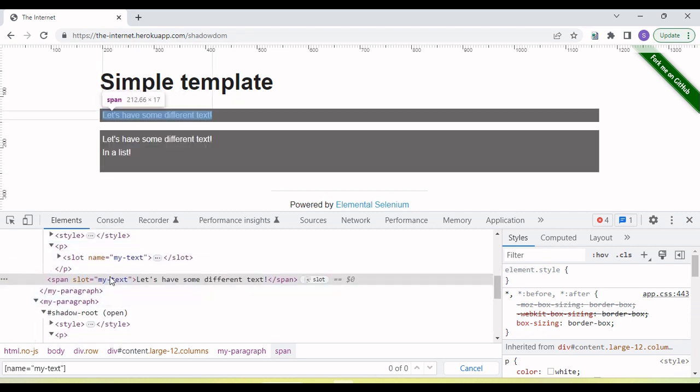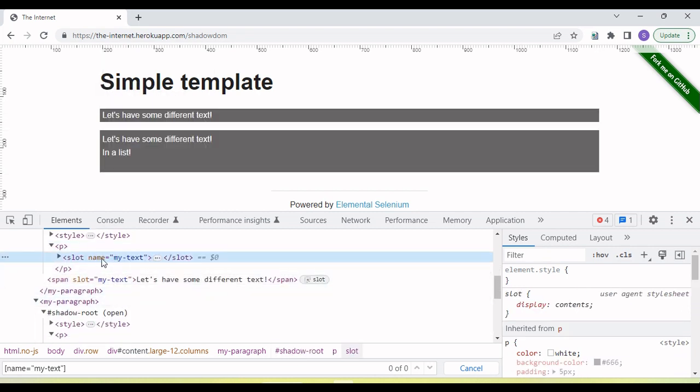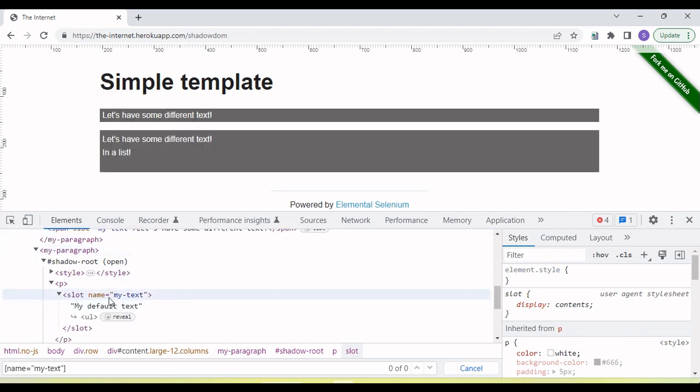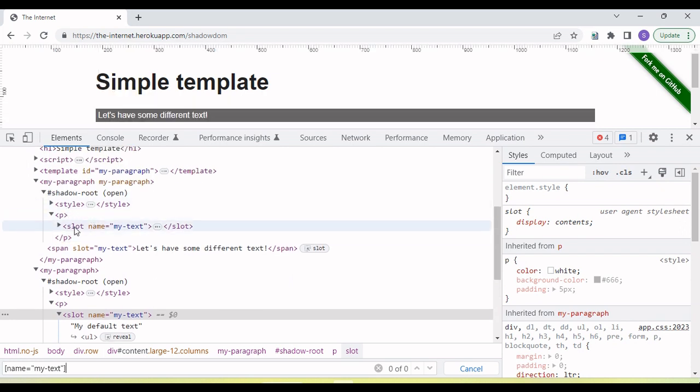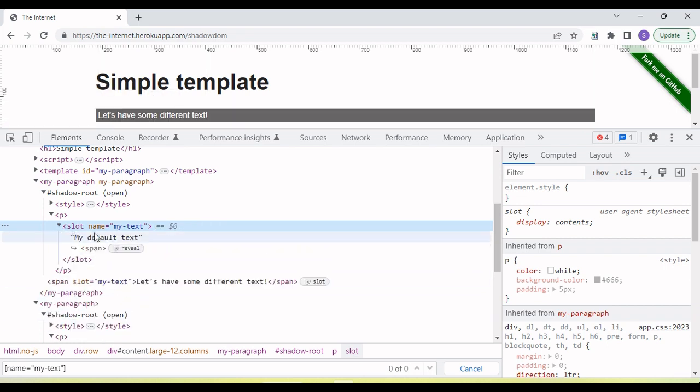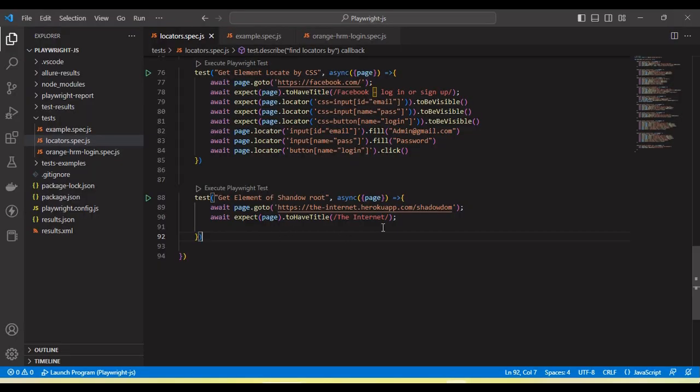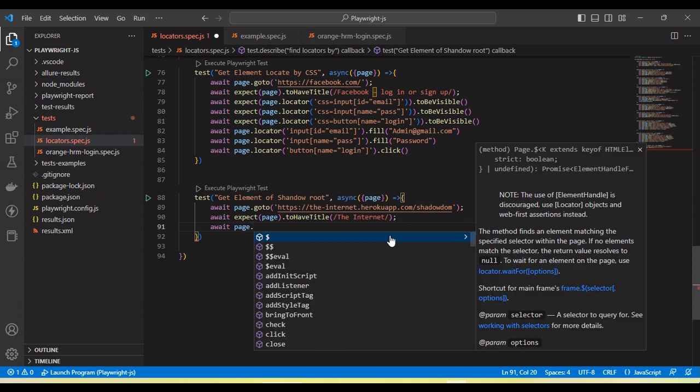Both shadow roots have the element name equal to my text, the same. So we have two elements, right? So if we use this locator, it will give us two results. One is available in this shadow root and the second is available in this second shadow root. So let's copy this, go to here. Okay, here I have already created one Playwright test. Now let's see how we find the text from the shadow root.